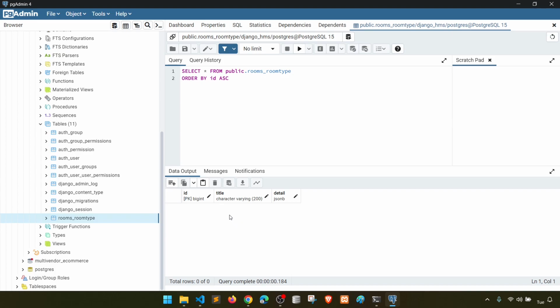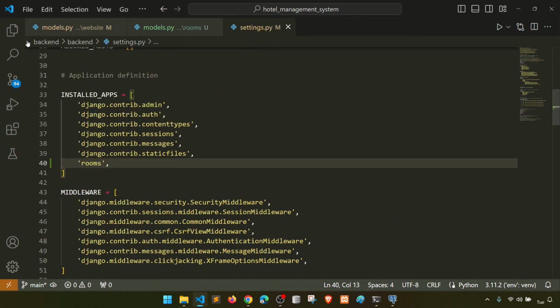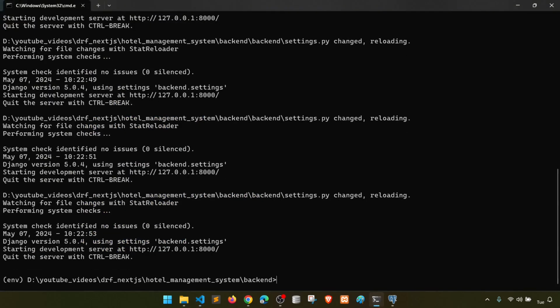All right, so now we have defined the table, we defined the migration. Now let's create the superuser. You can say the admin, which comes by default with Django. So what we need to do is py manage.py createsuperuser.